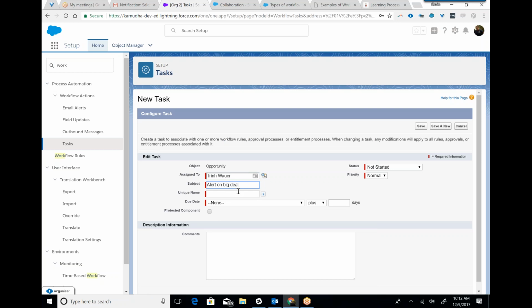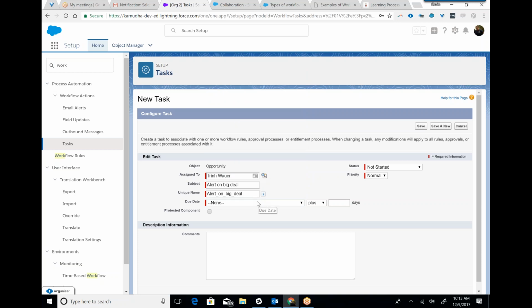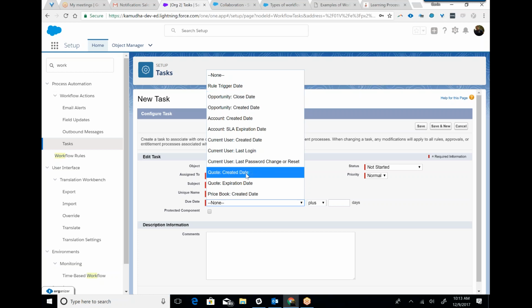Salesforce already has a feature called big deal alerts. We'll get back to that in another lesson, but right now we're not going to do big deal alerts. We're just going to send this task to your boss. So you can set a due date. This is something new. Now you can set the due date to any of these out of the box standard Salesforce dates. So I'm going to set the due date to the opportunity close date.